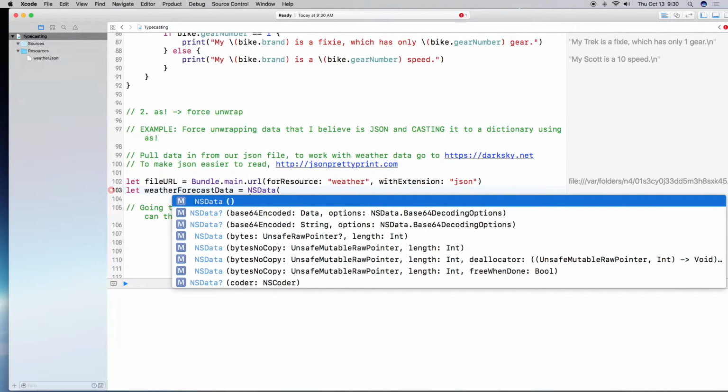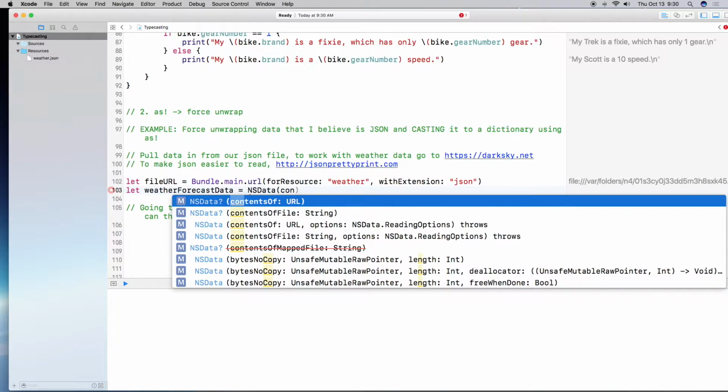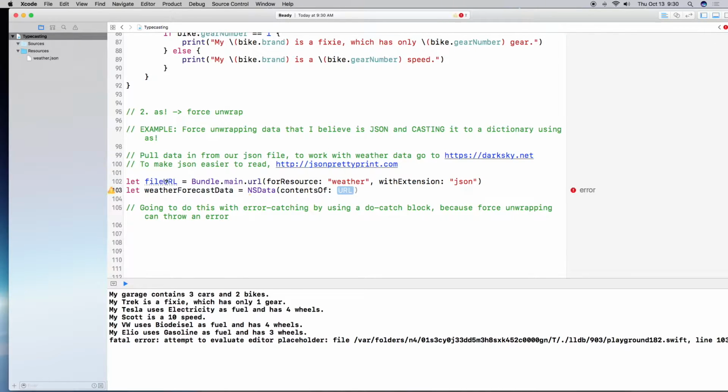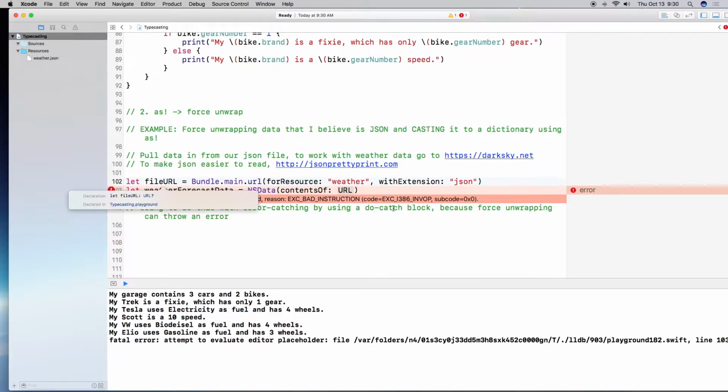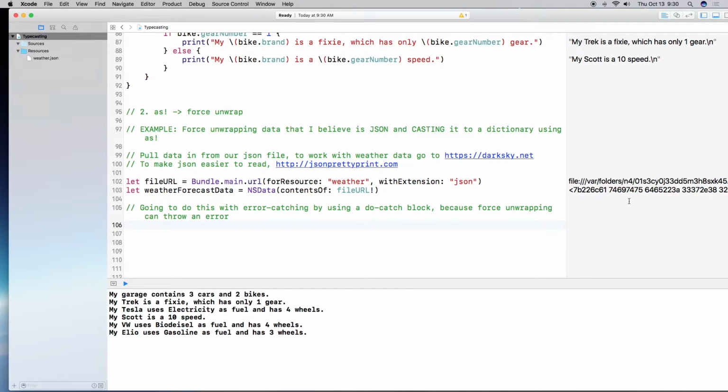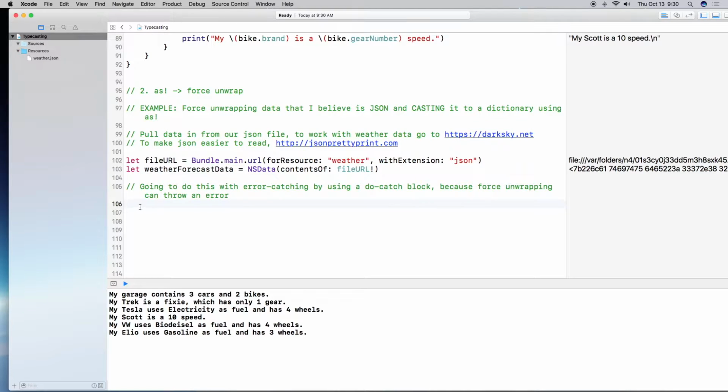So I'm going to tell it where it can find this data. I'm going to do contents of URL, because up here, my file URL, if I hold down the Option key, this is URL. I'm going to tell it, hey, this is where you can find the file and pull the contents out of it. So I'm going to do file URL, and I'm going to force unwrap it. All right, so we have data here. It's not really pretty, but it knows that there's something there. All right, so we brought in the data.